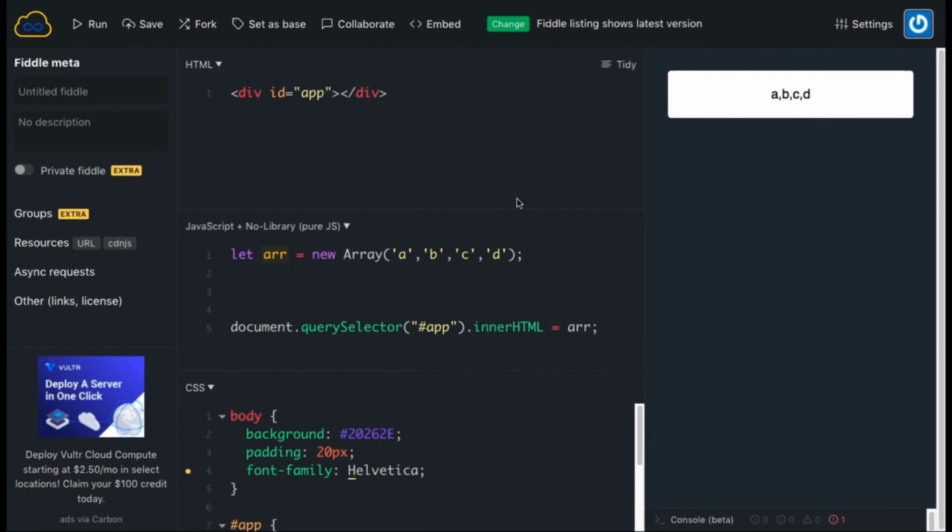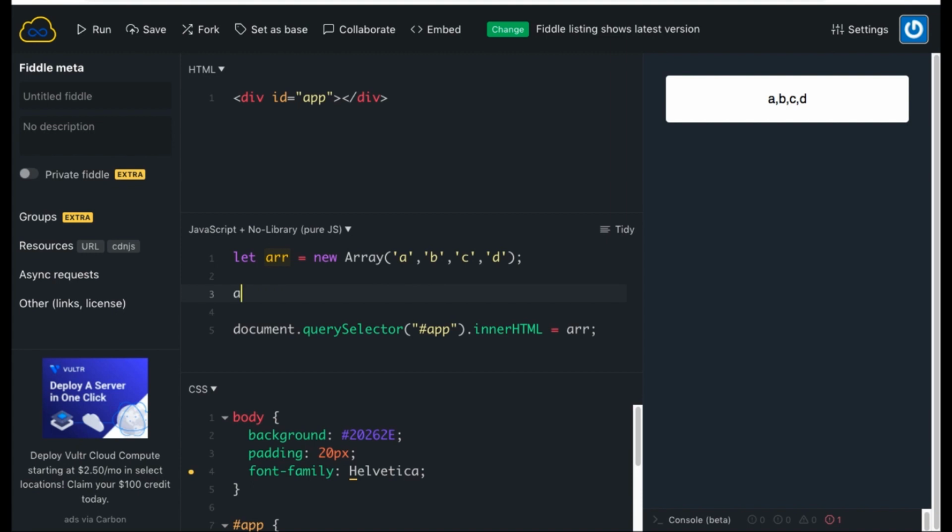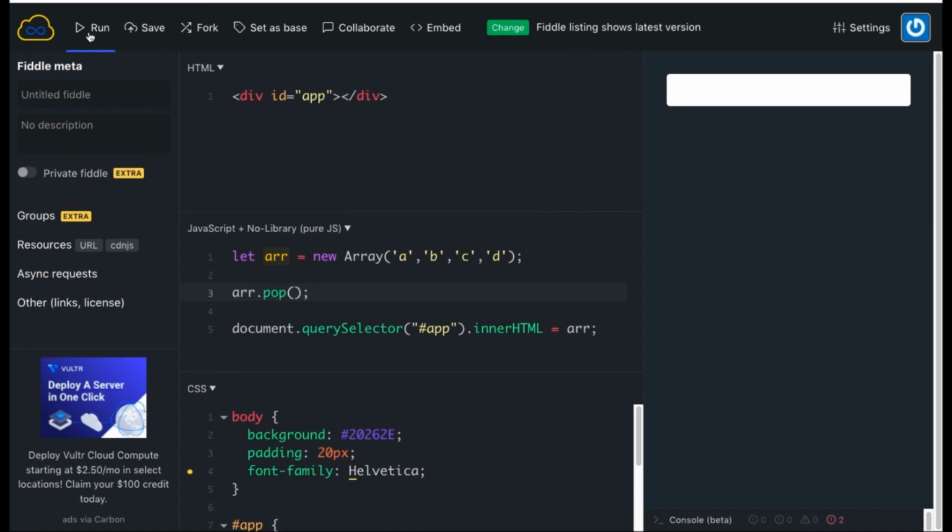And if I want to remove items at the end of the array, it's again very simple. I need to use array.pop. Let's execute this. So we are left with only A, B, C.